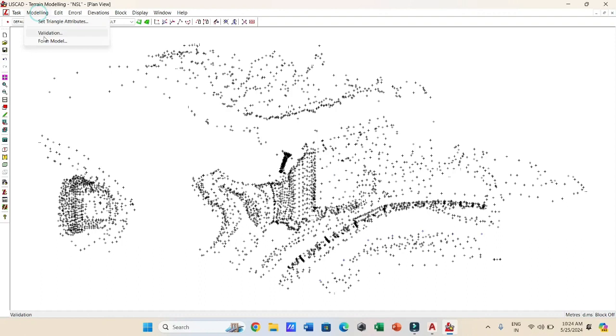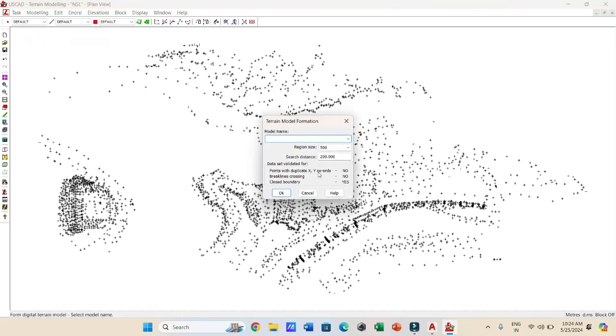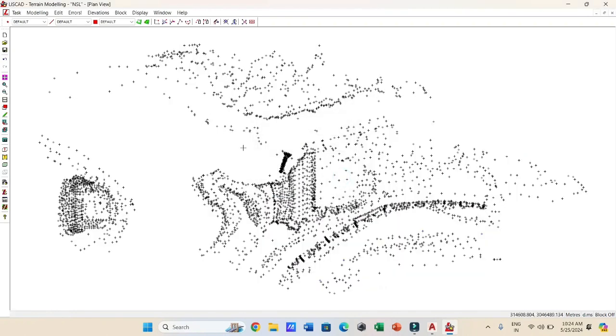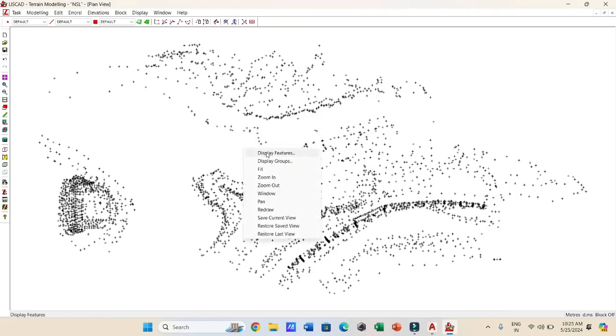Again, you click on modeling, you click on form model. Now you're modeling your data. So set a name for your model. We like to keep it same, modeling of NSL. So I've kept the region 500. Okay, so we have seen a blink of model formation being done. So okay, and now right click on the screen, you have display features.